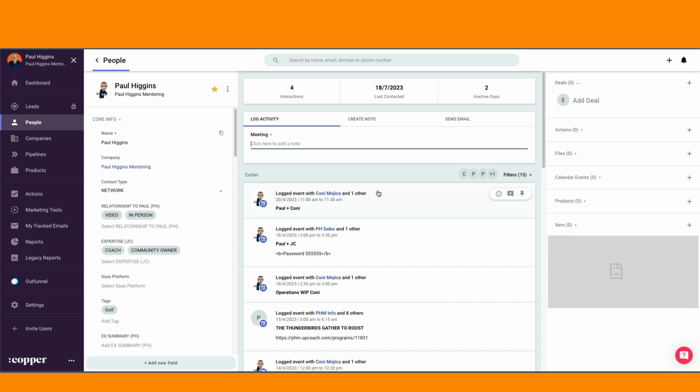It doesn't work with all sales CRMs, but it certainly works with Copper, HubSpot, Salesforce, and Pipedrive are the key ones. But if you want to know, you just go to their website, which is S-U-R-F-E, and you will find it.